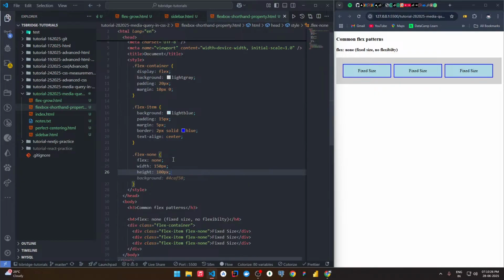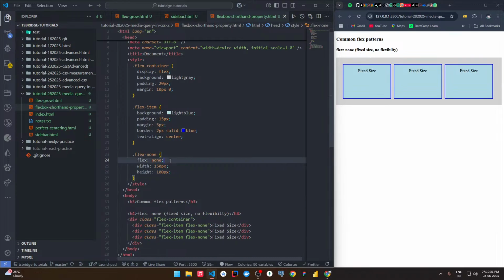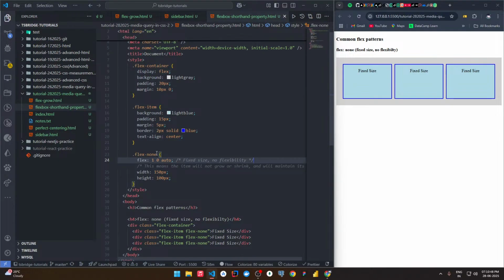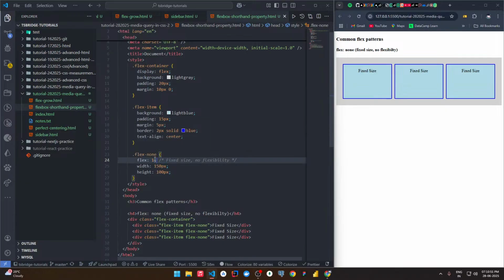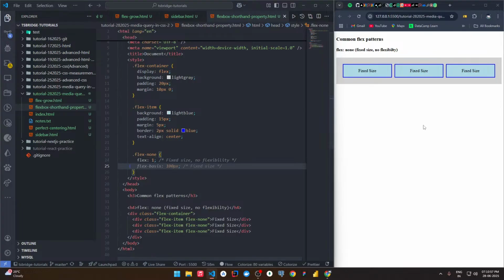See, now we need to give them a fixed width and height. But when we use flex 1, okay, here if we use the flex 1 property, what will happen? Fixed size, no flexibility, no, sorry, flex 1, and let's remove the width and the height. See, they will again take the entire width, okay, and distribute the space among themselves, like the flex grow property.